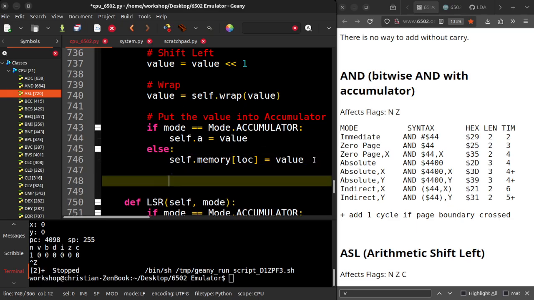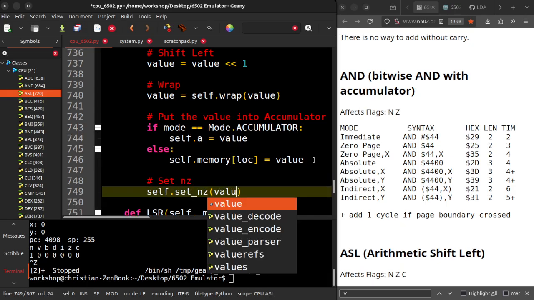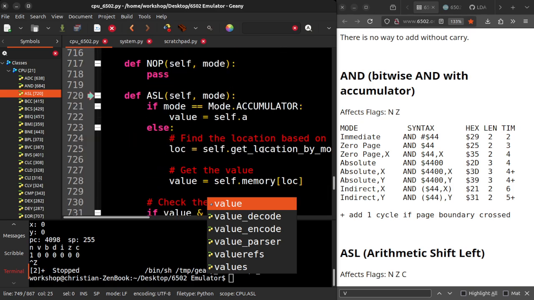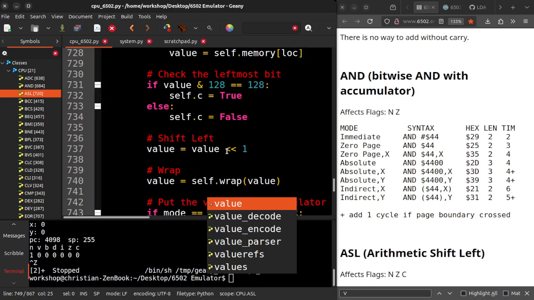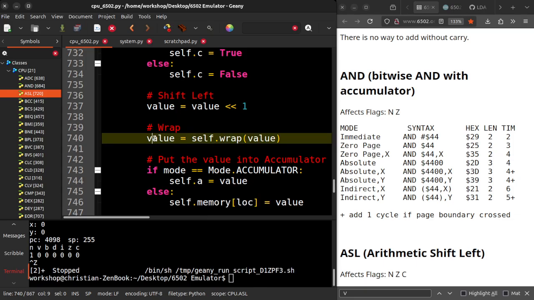So all I need to do is update that there. So I'm going to go ahead and do that. Instead of self.a, I'm going to do value because it might not go into the accumulator. So what happens here is if it's the accumulator, self.a goes into the value. Then we do all this stuff. And this is where I could have done bool, check the leftmost bit, shift. But anyway, value is going to hold that value.